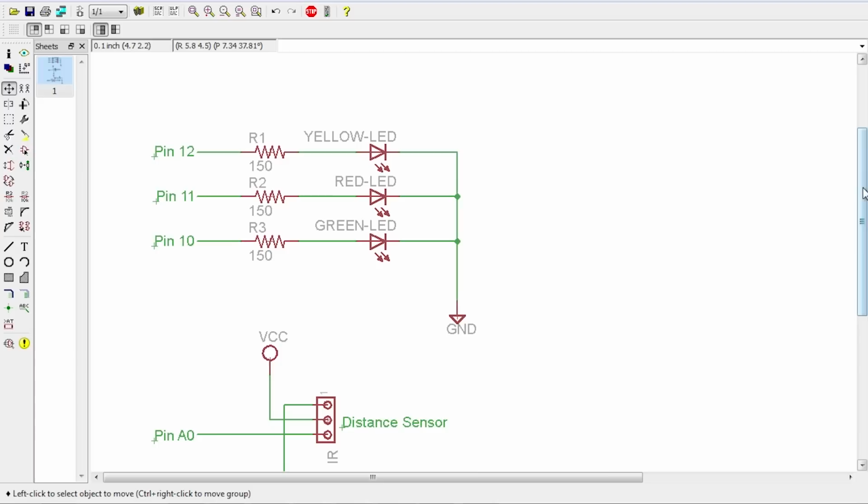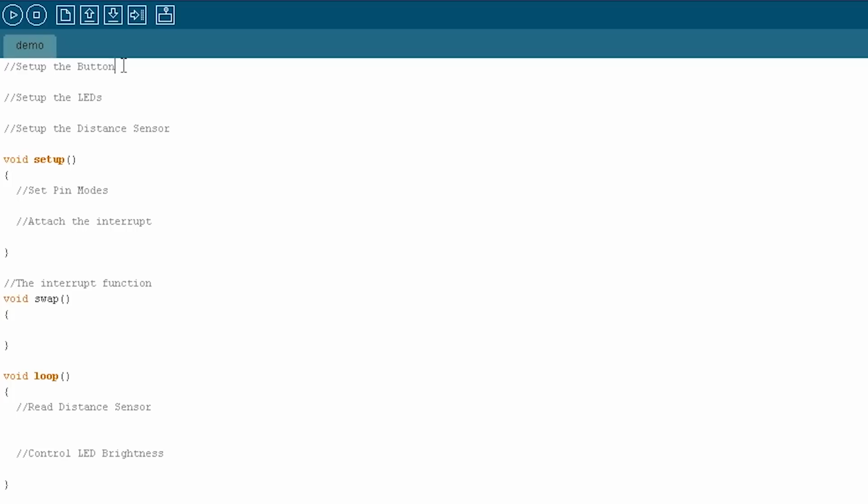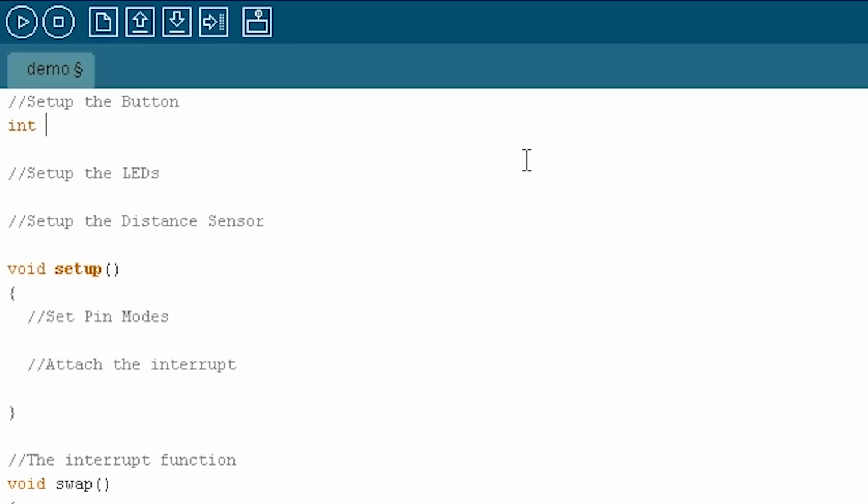So let's write the code for it. I've already set up a framework for our code. Let's start by going through all the comments that I made and filling in the appropriate information. The first thing we have to do is choose which interrupt we're connected to. So instead of saying we're connected to pin 2, we're going to say we're connected to interrupt 0, because that's really what we care about. So we'll say the button interrupt instead of the button pin is equal to 0, which is pin 2 on the Arduino. And we'll just comment that so we know.